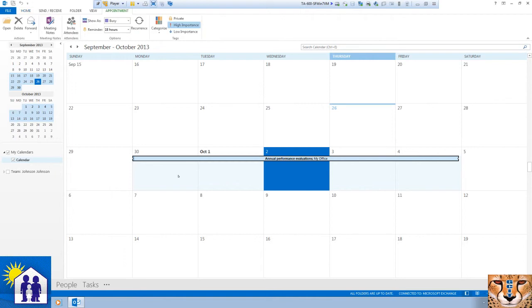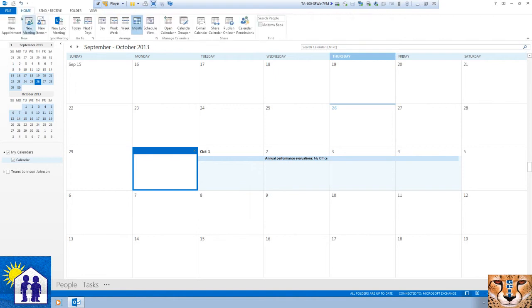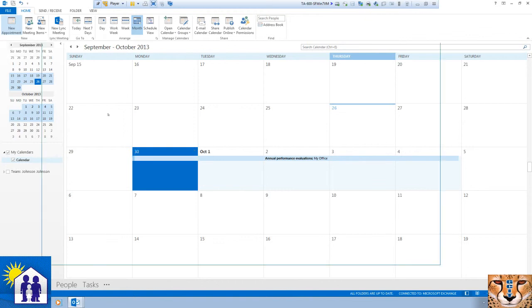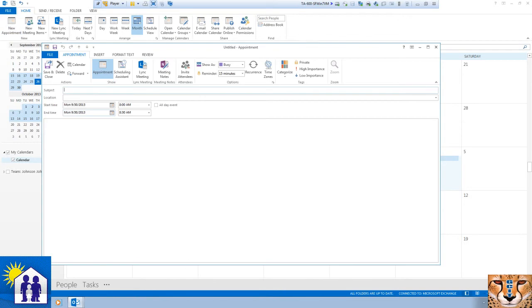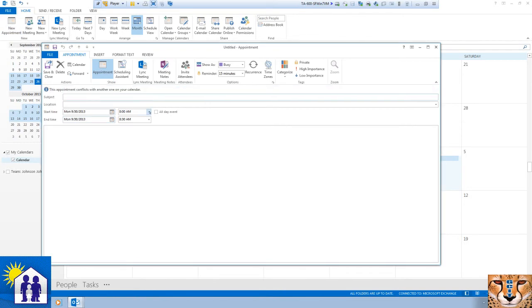Now looking at this, I'm going to make an appointment. There's a couple ways you can make an appointment. Click on the date, select the Home tab. You can do a new appointment. If I select new appointment from this method, I get to select some options here. And we're going to just say on the subject, evaluation, education, office.